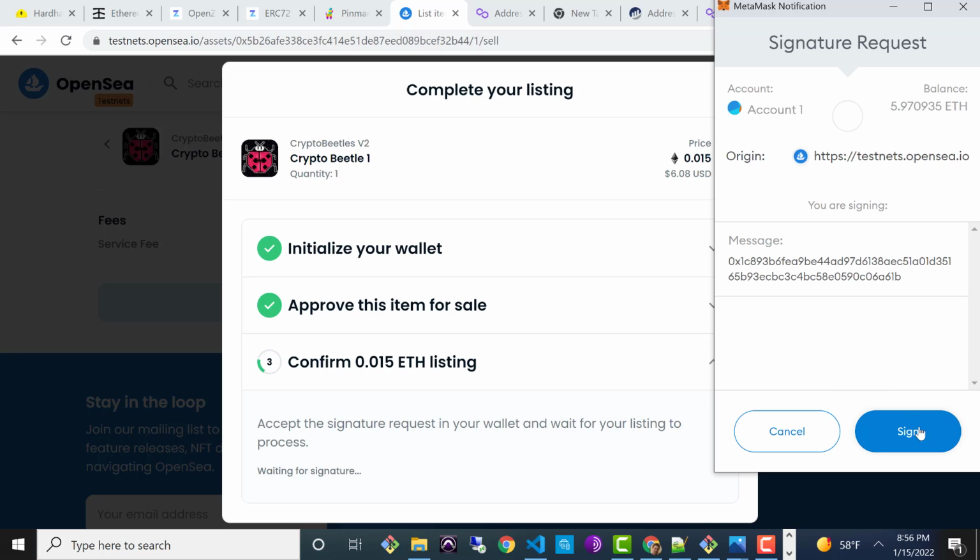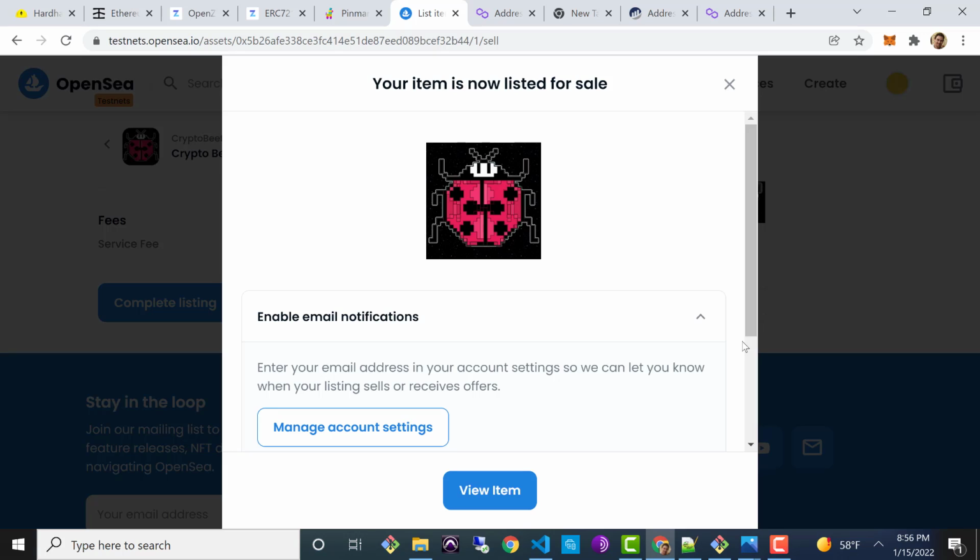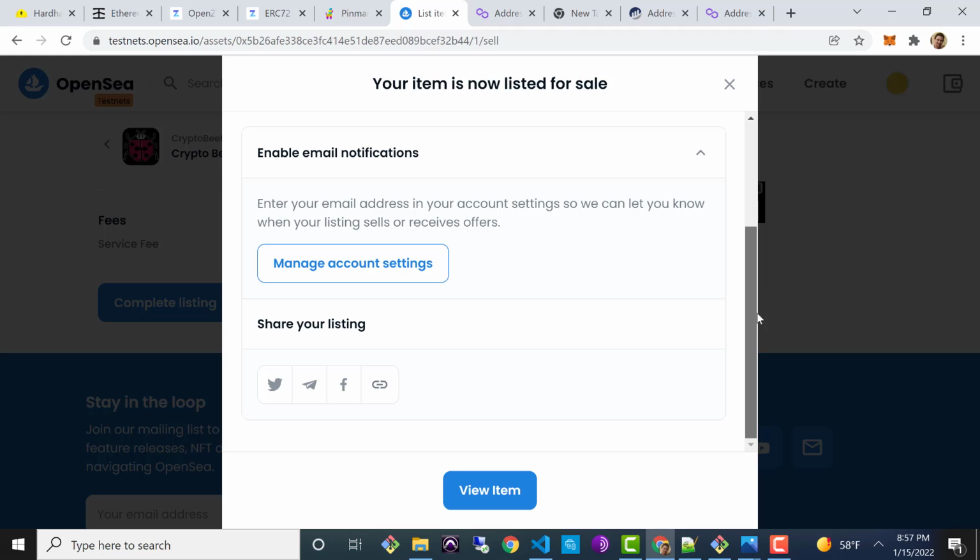Confirming the listing, so we'll go ahead and sign this. And that was our last step. So your item is now listed for sale. As you can see, the listing process is really the simplest part of all of this. The hardest part is deployment, as you've seen me struggle through it and face multiple issues that we've had to solve. But hopefully that's been helpful to see the vast array of issues that one might run into during a deployment to the blockchain.